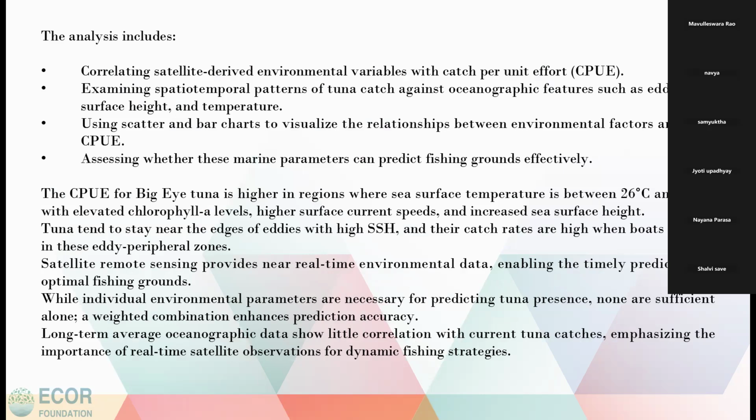Yeah, and in the analysis part, bigeye tuna catch rates are highest in the eddies, as I already mentioned, with an SST of 26 to 28 degrees Celsius, with high chlorophyll and a strong current. So satellite data helps us to predict these zones in real time with high accuracy.